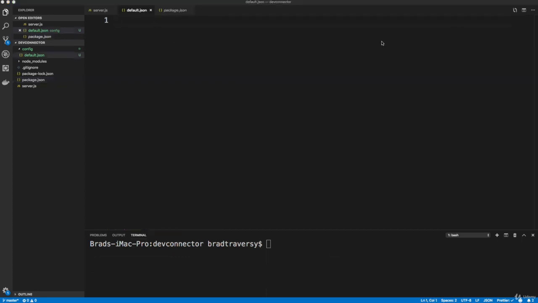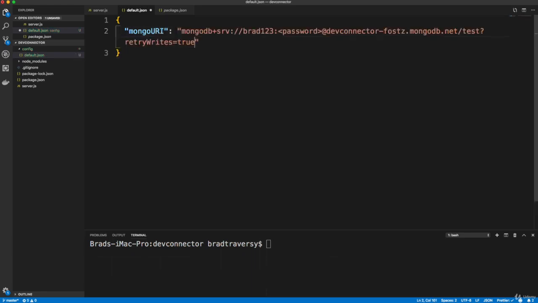All right, so in this default JSON, we want to put in our curly braces because this is JSON format, and we want to put double quotes, and we're going to call this mongoURI, and we're going to set that to that string. Okay, yours will be different, and then you just need to put your password here, which mine is the same as my username, and that's it. Now if I save that, we can use this value throughout our application.